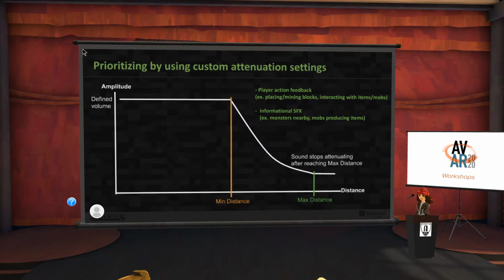So let's look at two different main types of attenuation curves that are used among these type of sounds. This is the attenuation curve I used for important sounds like player action feedback and informational sound effects. Since you have to hear the sounds pretty clear even when you're far away, I set the minimum distance to be longer. This makes it so that the sound doesn't attenuate until it reaches this value. After minimum distance, the sound starts attenuating using the curve I assign, and when it reaches the max distance value, the volume is maintained.